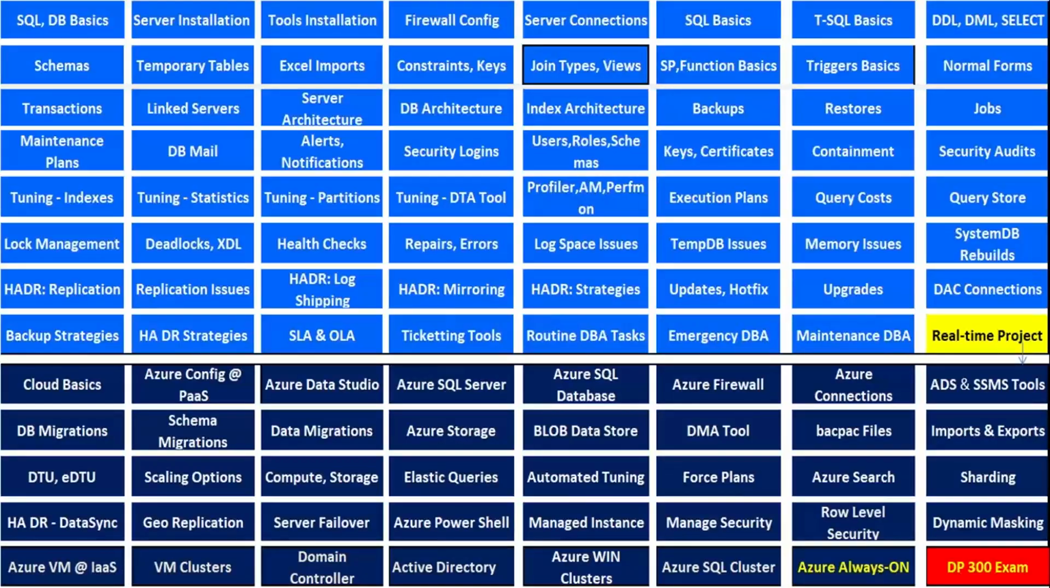Make sure you have complete structured sound knowledge on practical approach on core database administration, right from SQL basics to backups, restores, maintenance plans, security management, tuning, lock management, HADR, backup strategies, HADR strategies, and so on. If required, you can take a revision course from our SQL school if you wanted to.